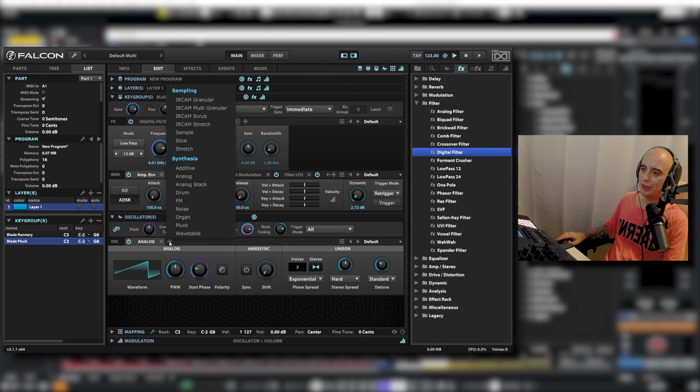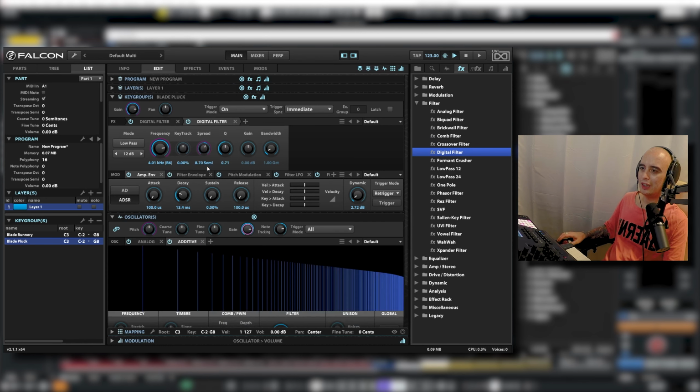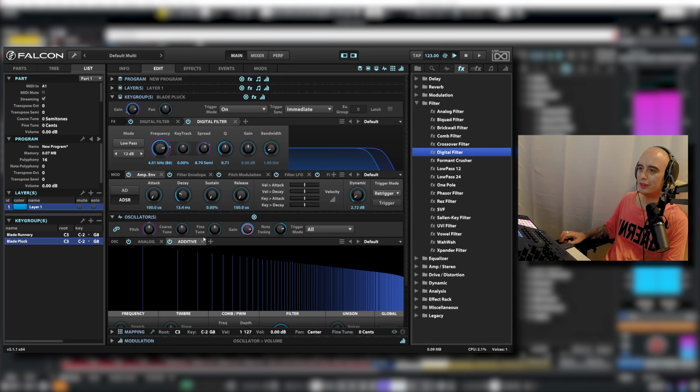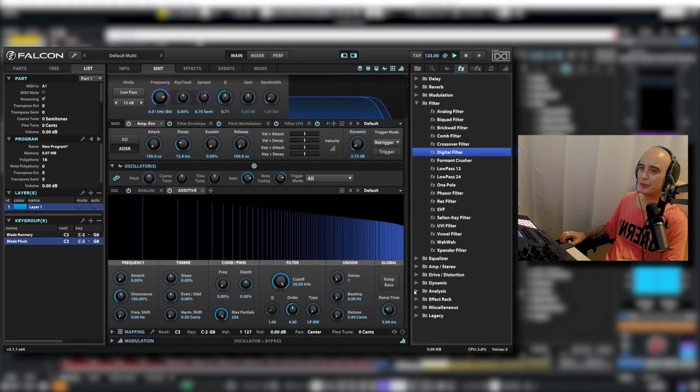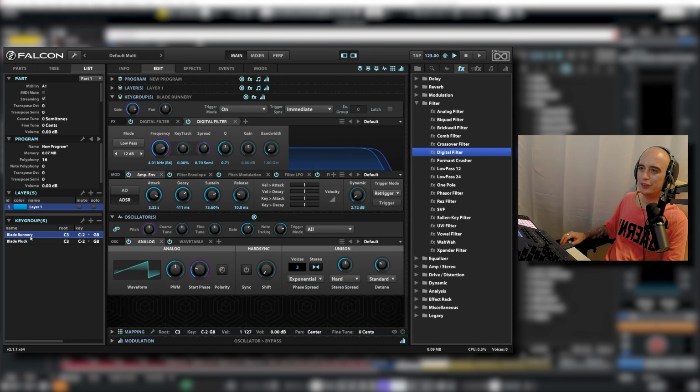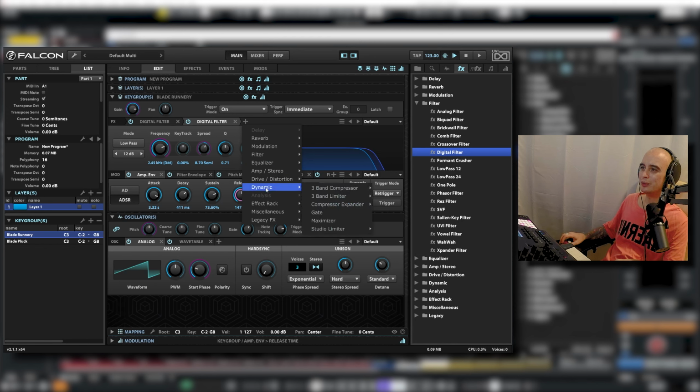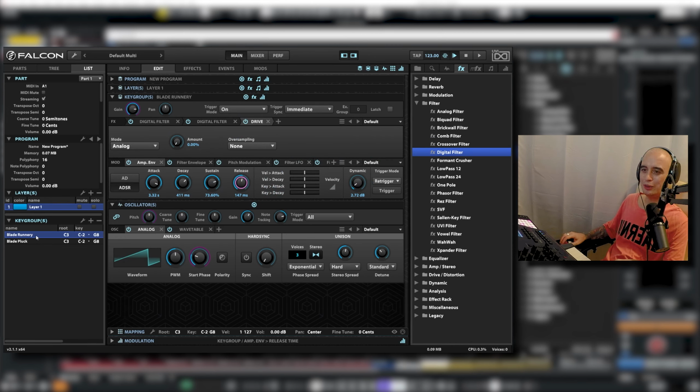And on the pluck, let's add an additive synth just to help with that pluckiness a bit more. I'll go back to my first patch and let's give it a little bit of release. In this Blade Runnery key group, I'm going to add some distortion. Let's go with drive. And we hear that the drive is only going to be affecting this key group and not the pluck.